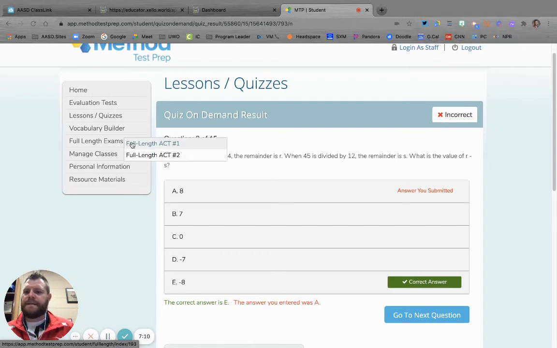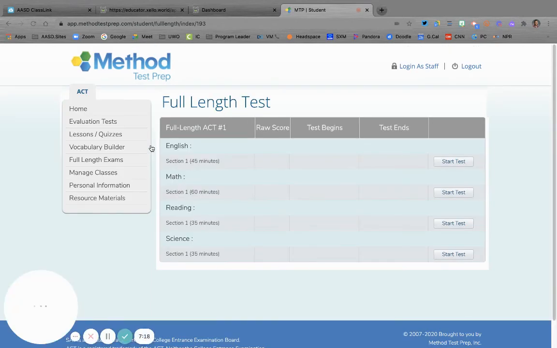And then lastly, here are the 2 full-length tests that are within Method Test Prep. So if you wanted to sit down and take a full-length practice ACT, they break it up by section area. And so you would get, just like on the regular test, 45 minutes for English, 60 for math, 35 for reading, and 35 for science.